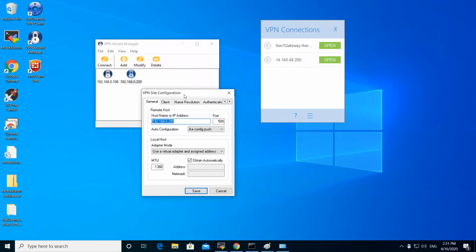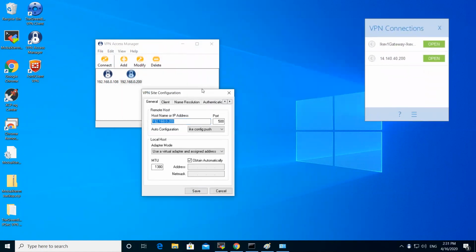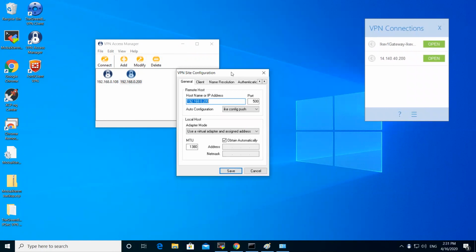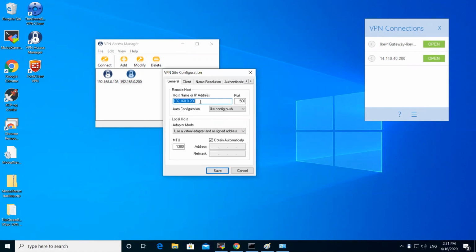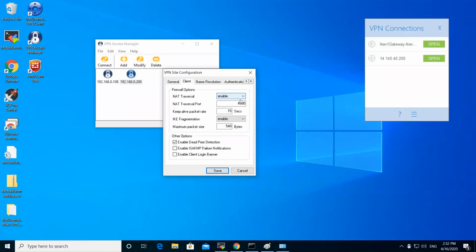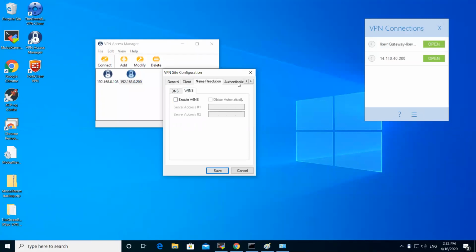So the configuration is kind of different if you compare both the client software. So the IP address is the same. This is an IKE push. And I've given obtain automatically IP address on the virtual interface that this client will create. NAT traversal enabled 4500, keepalive, fragmentation enabled, DPD enabled, nothing configured here.